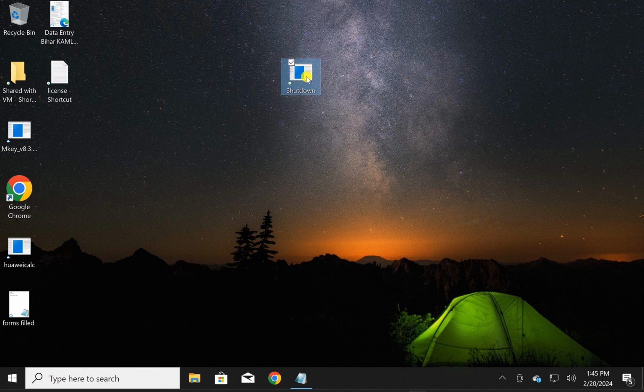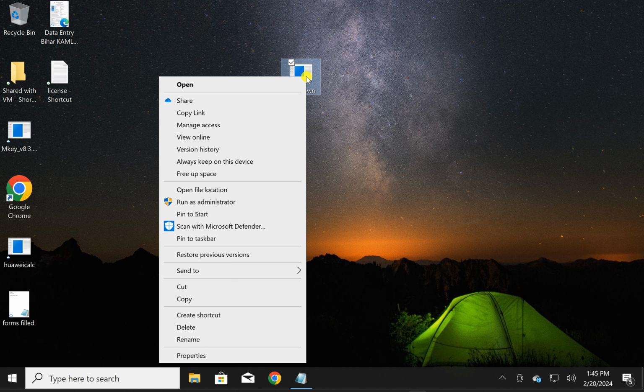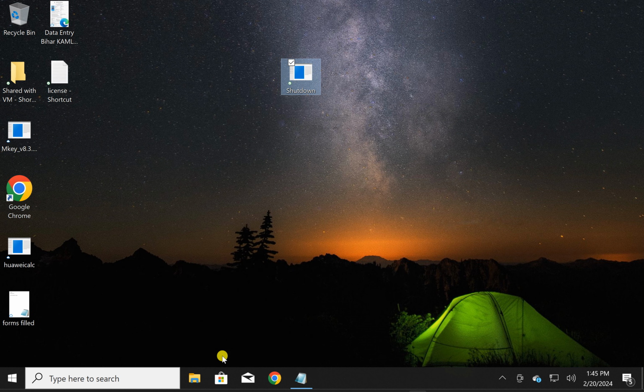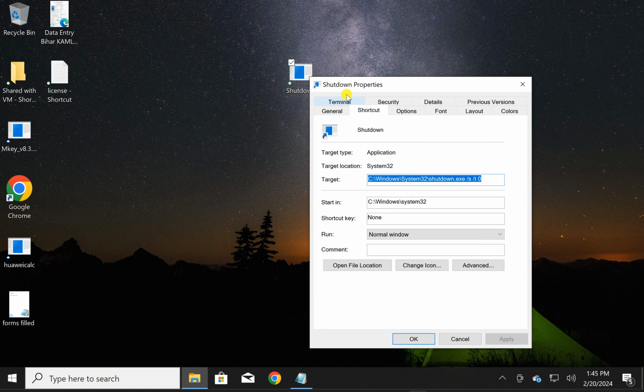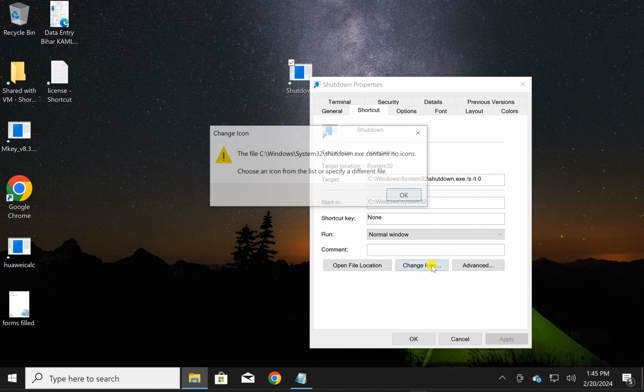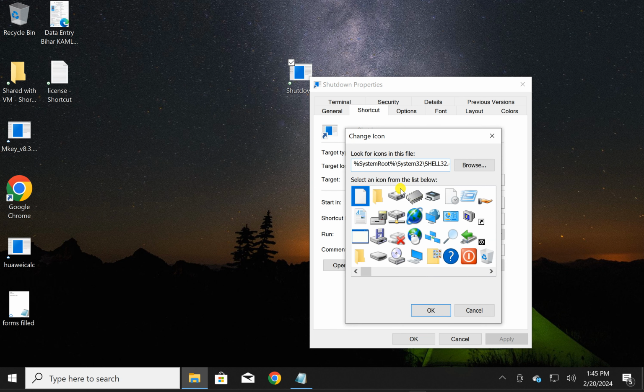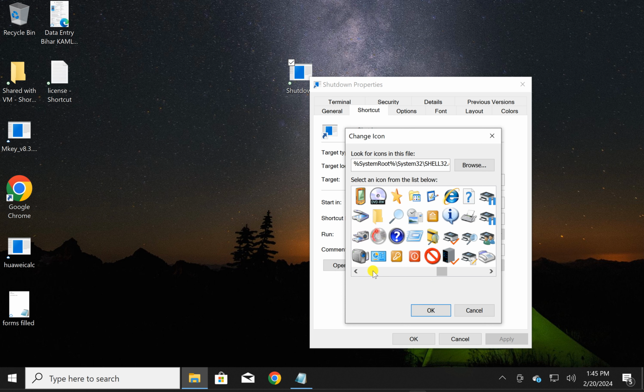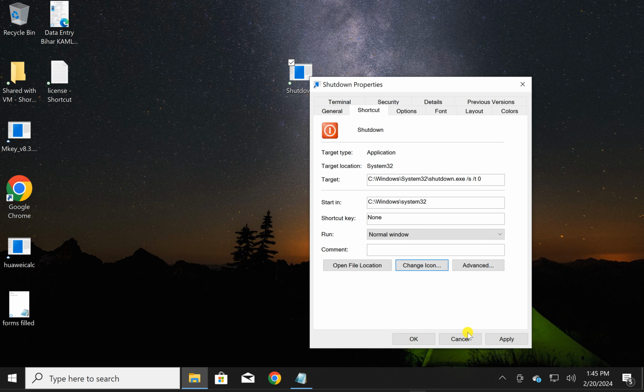To change its icon, in case you want to, right click on this shortcut icon, select the Properties option, and then in the Shortcut tab, click on the Change Icon option. Now you can select any icon according to your choice, or if you have already downloaded a beautiful icon from the net, you can use this Browse option and select your icon from your PC. Then click on the OK button, click on Apply and the OK button.